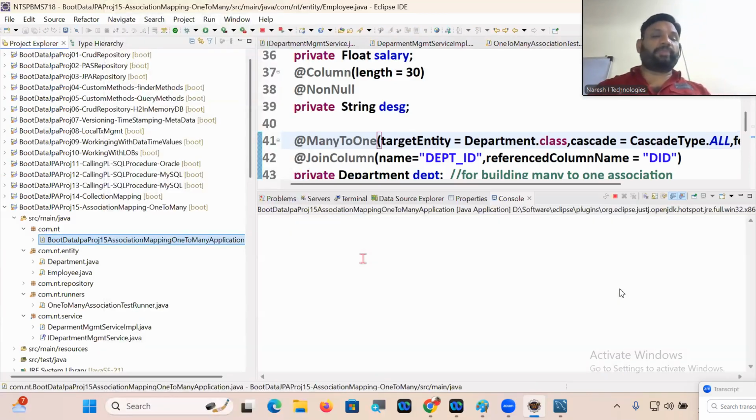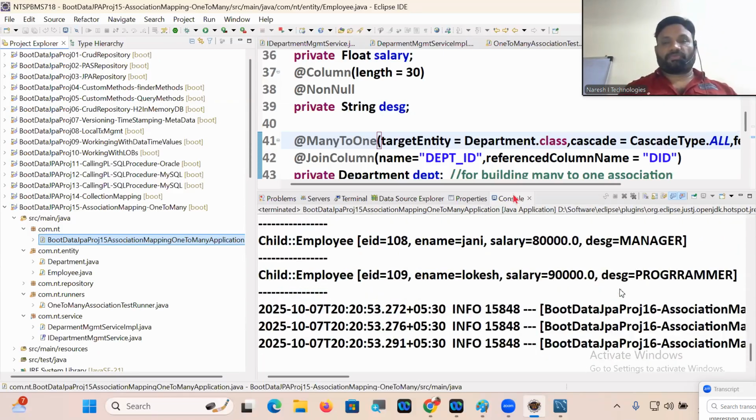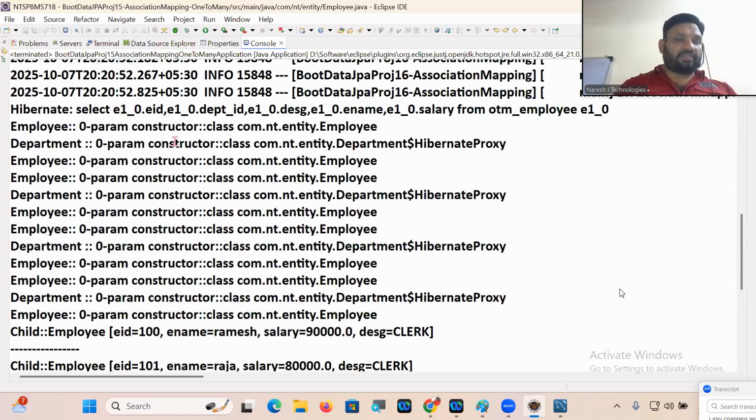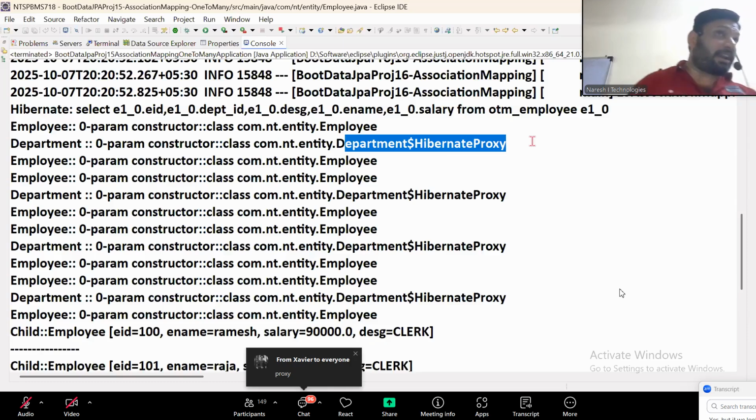Run as a Java application. Look at the queries generation, guys. Only one query came. It is selecting only childs, na boss. Yes. But if you look object-wise, employee, department, department, department, department. 4 departments. It gives the feeling parents also loaded. Look at the class name of the parent. It is not a real object. Dollar proxy is there. That means what? Dummy object is created for parent or not?